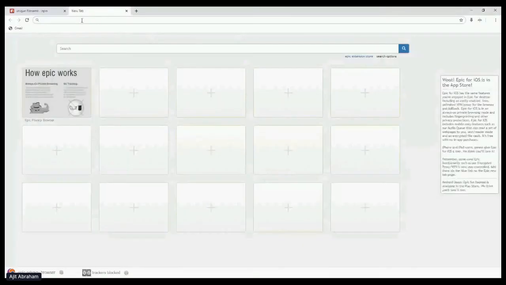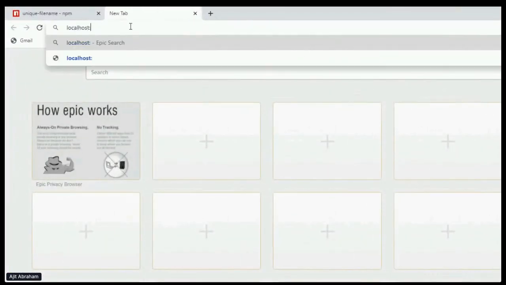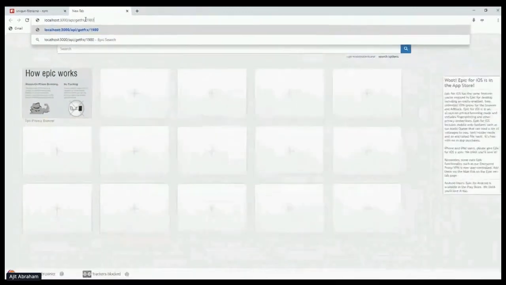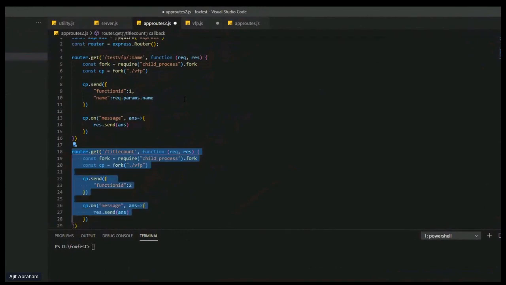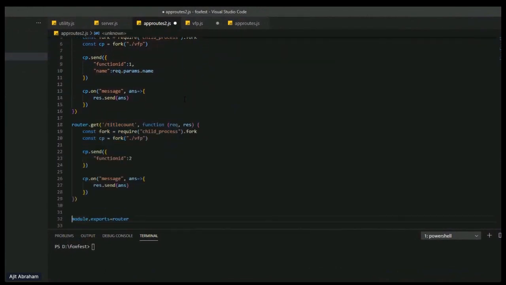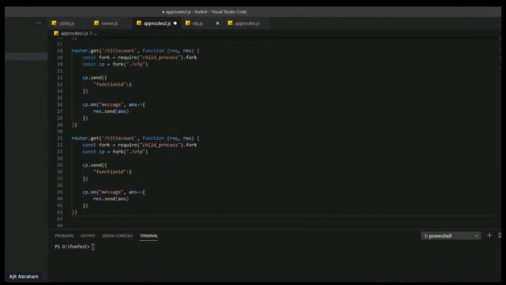Now, how should the endpoint look like? A new route called getFRX with the year as the parameter. We will quickly repeat all the steps we did with the title count function. Make a copy of the title count route. Change the route name to getFRX. Capture the year into a year variable.